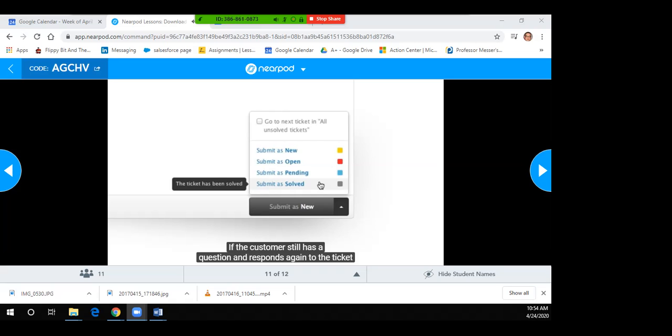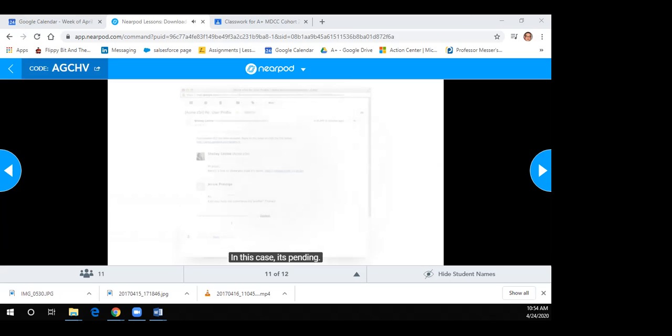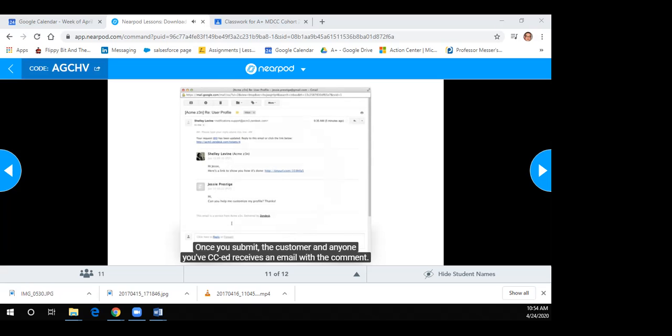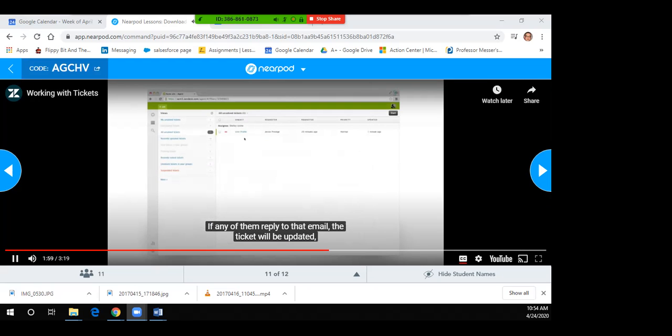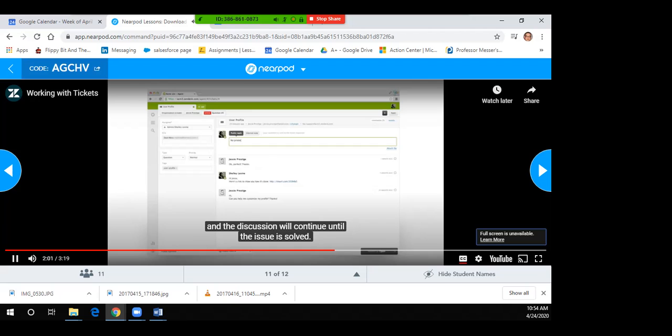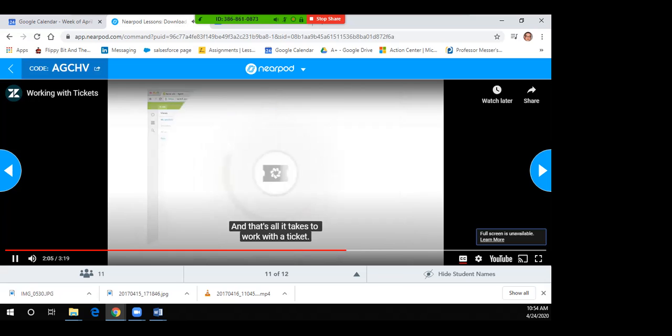If the customer still has a question and responds again to the ticket, Zendesk will automatically reopen it. In this case, it's pending. Once you submit, the customer and anyone you've CC'd receives an email with the comment. If any of them reply to that email, the ticket will be updated and the discussion will continue until the issue is solved. And that's all it takes to work with a ticket.